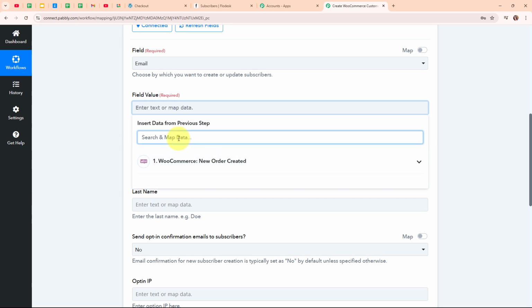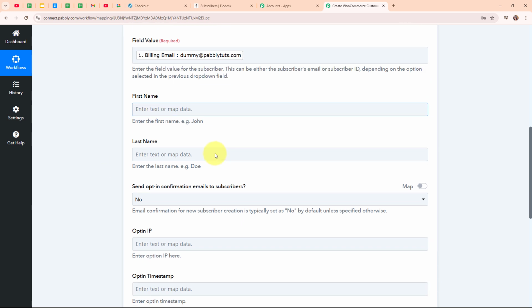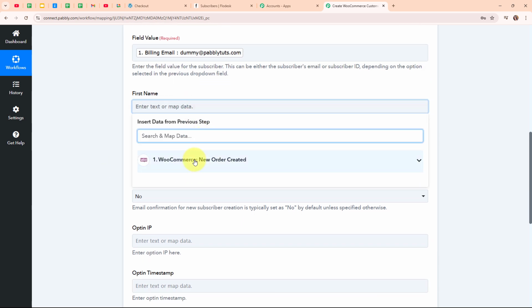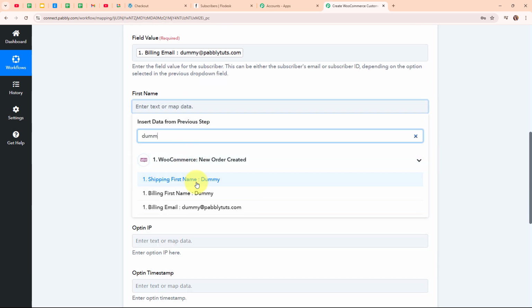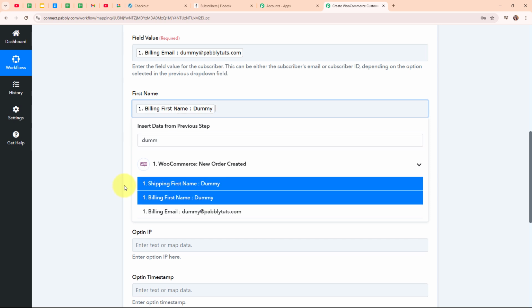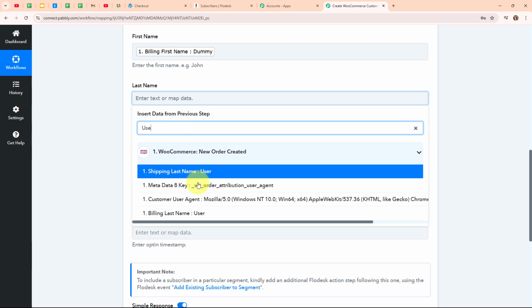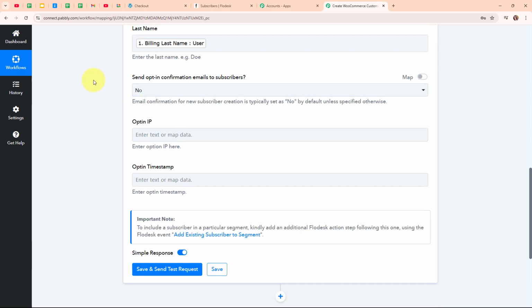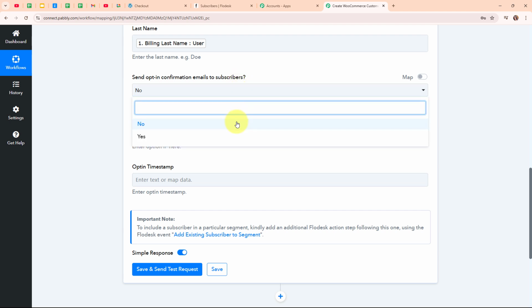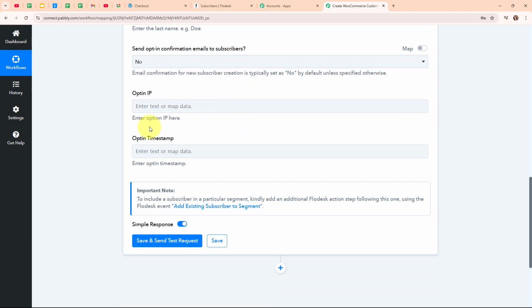So I'm going to search for the email. So this is my customer's email. So I'm going to map it. Moving forward, here for the first name, I'm going to search for the first name. So this is my customer's first name. So I'm going to map it. Here for the last name, I'm going to search for the last name. So this is my customer's last name. And then it is asking me whether to send opt-in confirmation emails to subscribers. So for that I'm going to select no. And then here it is asking me for the opt-in IP and the opt-in timestamp.